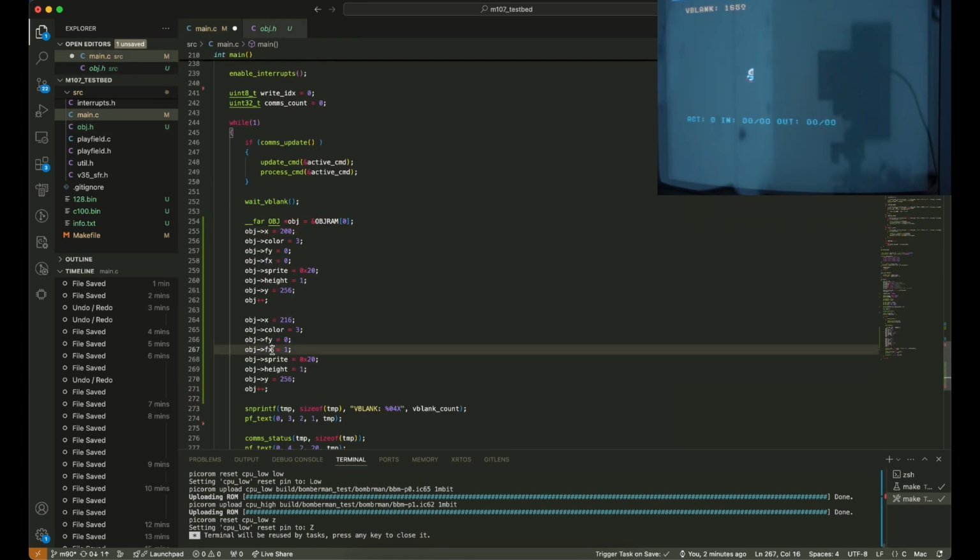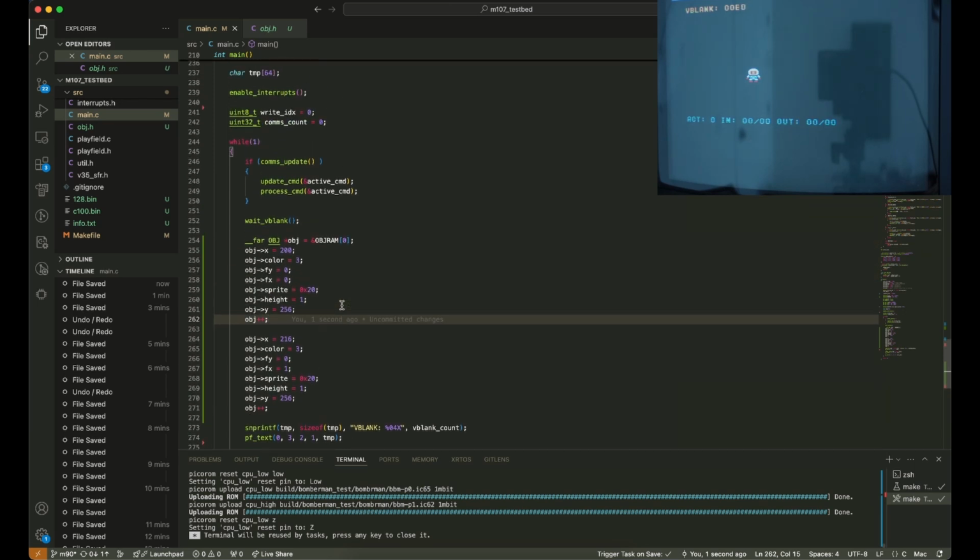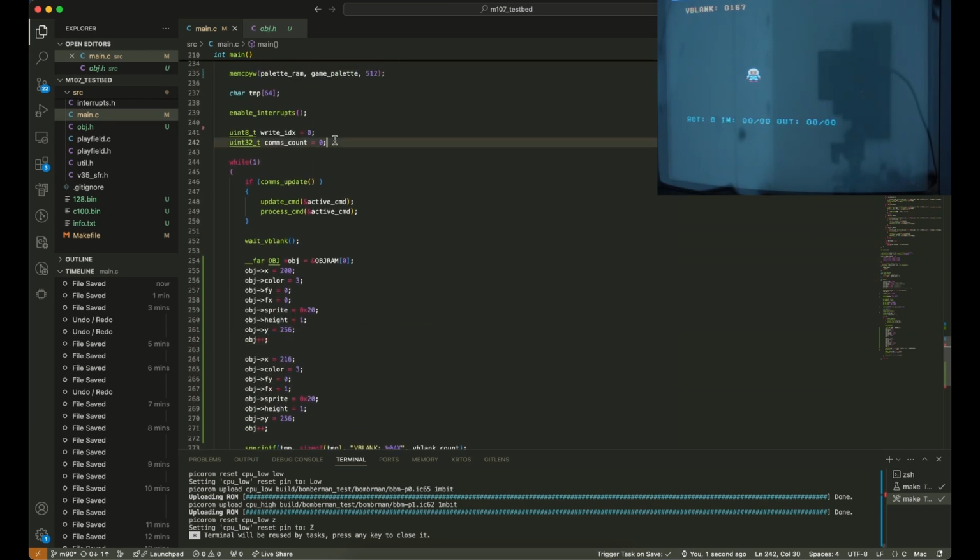So we have this guy, and those flip flags here to mirror on the x-axis and the y-axis. We're going to mirror this guy on the x-axis and move him over a little bit, and we should get another half. Yeah, okay, there we go. Let's see if we can animate him.